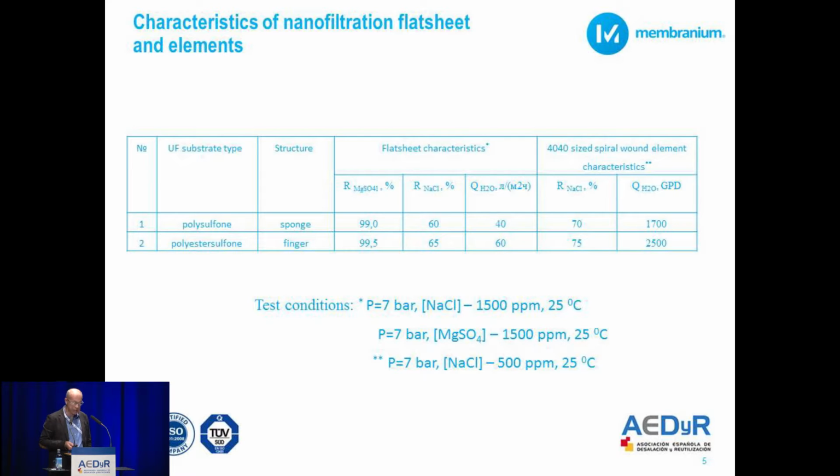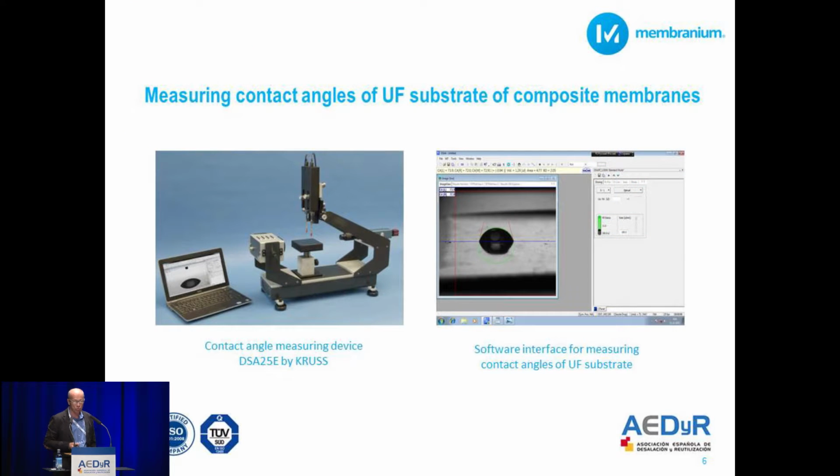Of course, the difference in performance is not just based on various structure. It depends also on the hydrophilic-hydrophobic balance of the surface of the ultrafiltration substrate. And to investigate it, to make some research, we use a special device. You can see its view on the left side, and on the right side, the software interface for measuring the contact angle of different ultrafiltration substrates.